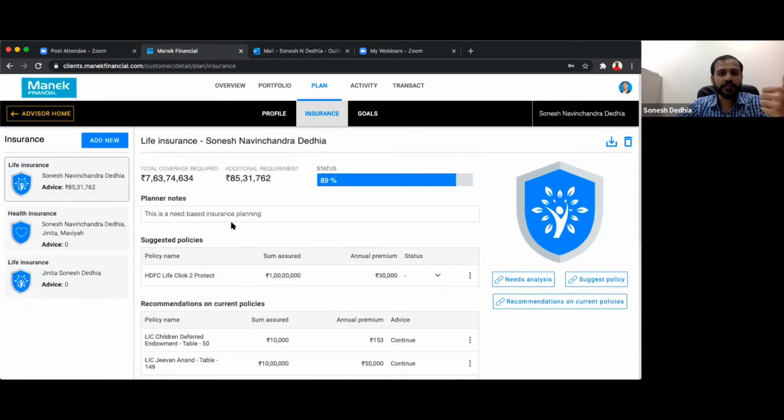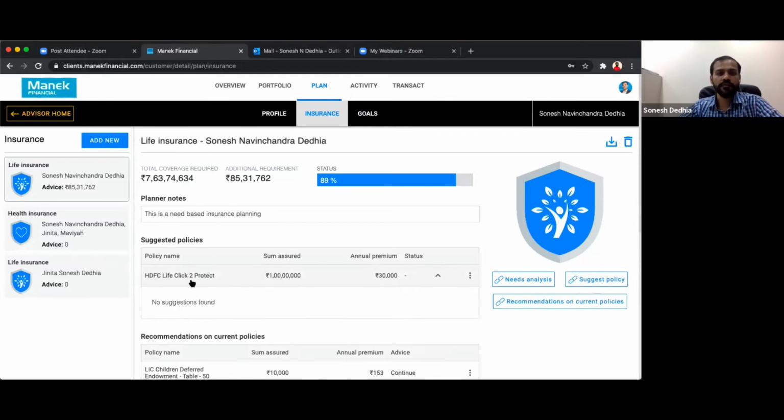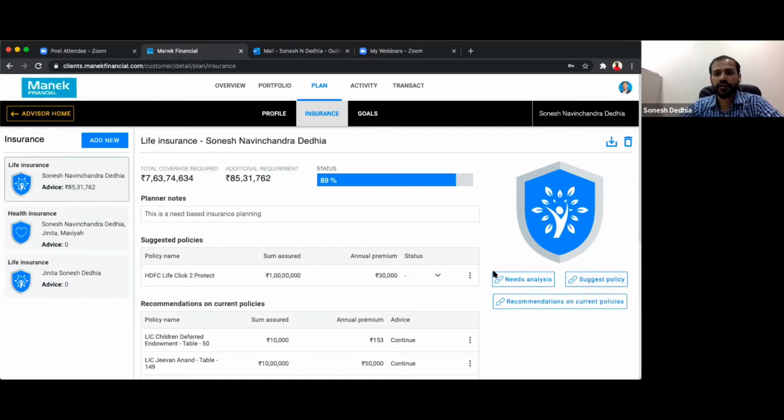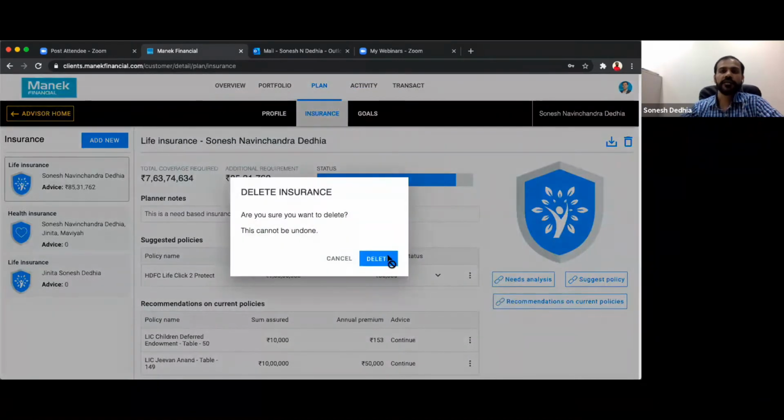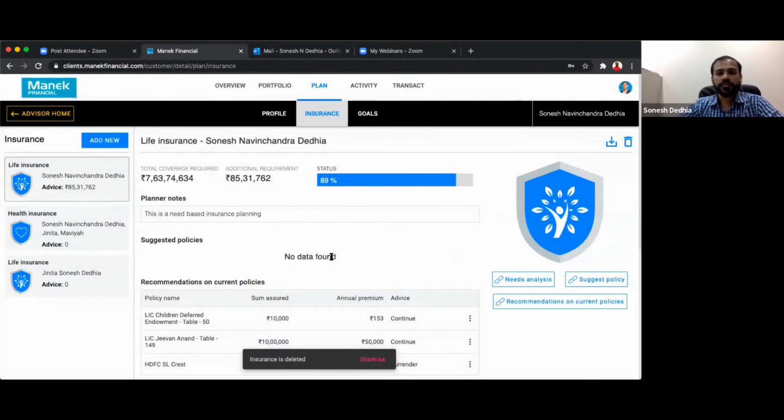Now the second step: you can see the planner notes reflected here, where you have added these planner notes. Now the second step is that I want to suggest him a policy. In case of suggesting a policy, you see that there is a suggested policy here, which is HDFC Click to Protect. So what I can do is go and delete this. Okay, I have deleted this, so there is no suggested policy.